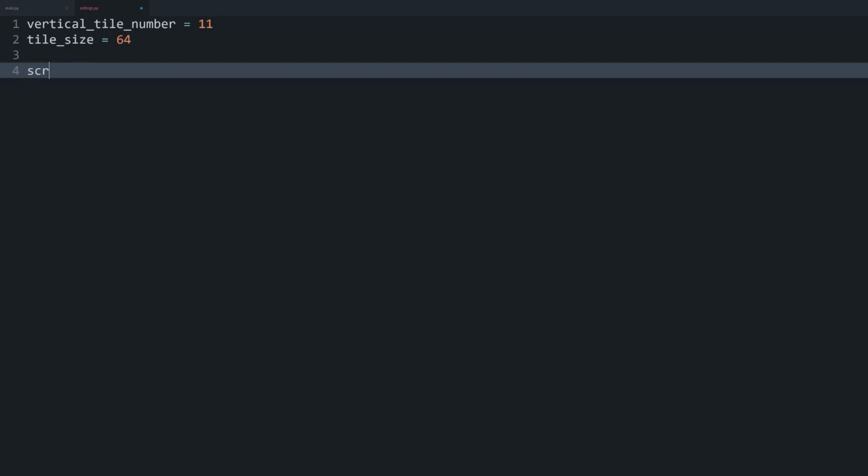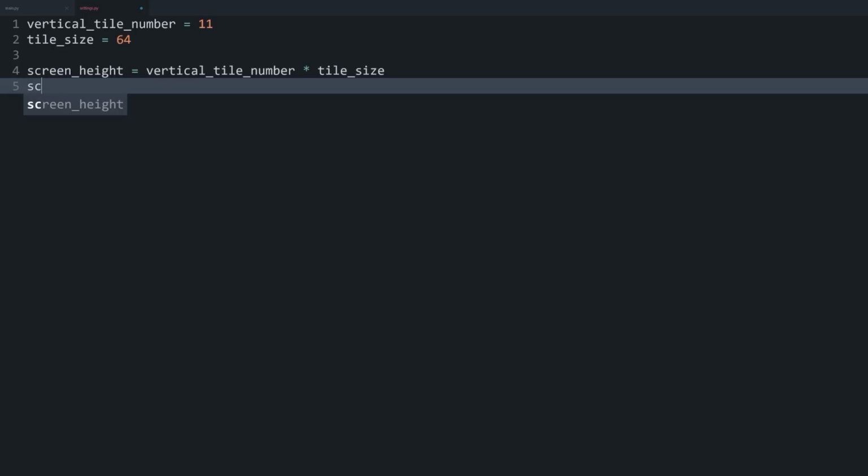And now with that information, I can get a screen height. Really, all that is going to be is my vertical tile number multiplied by my tile size. That way we are going to have the same height that we created earlier in the tile map editor. And then besides that, I also want to get a screen width, which can just be a plain number. In my case, 1200.